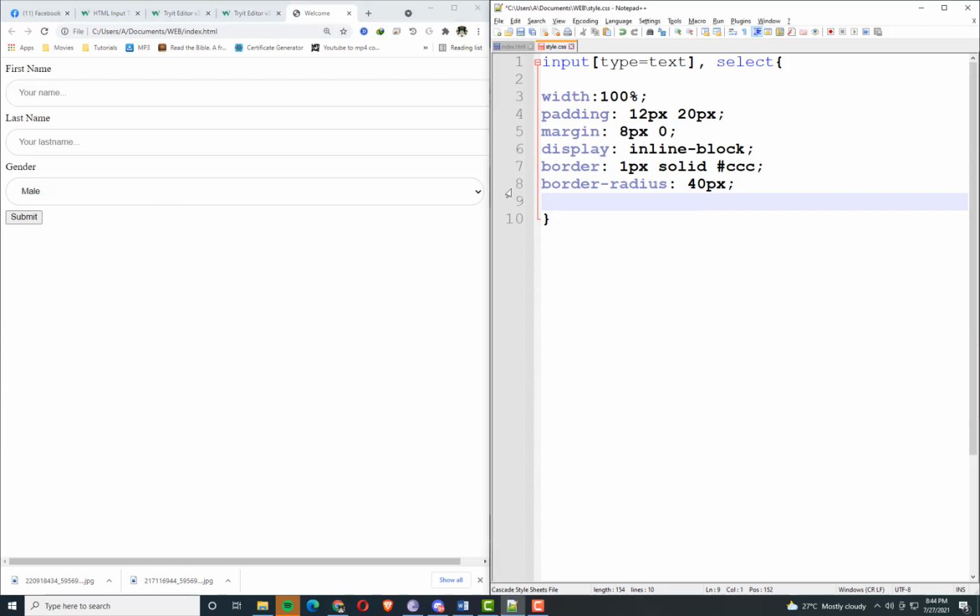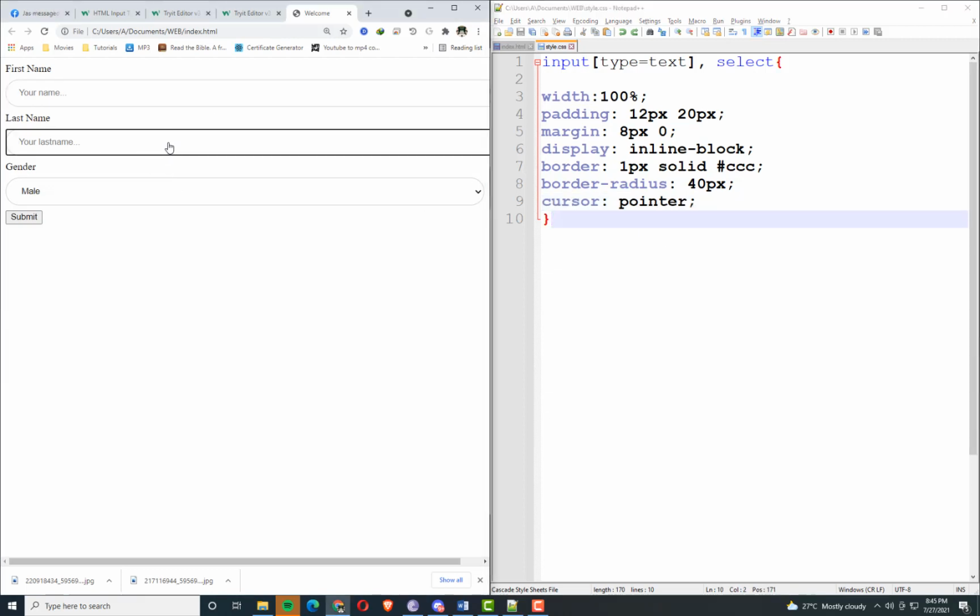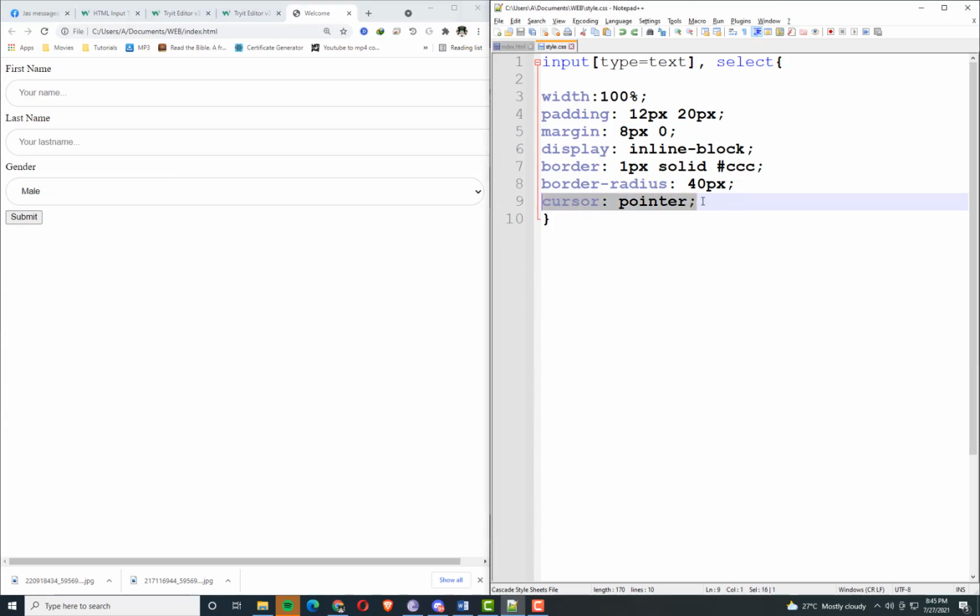If I remove it and save, it becomes a text cursor, the letter I shape. So if we customize this cursor to pointer, it becomes a hand. Actually, we have lots of cursor properties, so you have to explore them. You can also add an image or emoticon as your cursor. You can search for that.